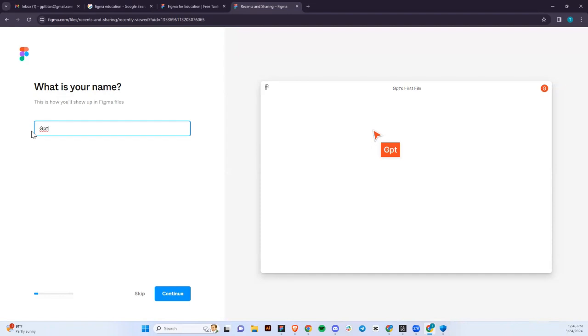That's the name to show when you're on the file. As you can see, as I'm typing, it's showing there. This email is an email I use in subscribing for ChatGPT, so that's why I'm naming it this. It's because I'm using that email to create an account using Figma.